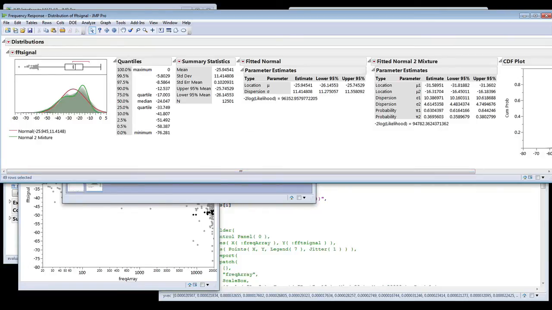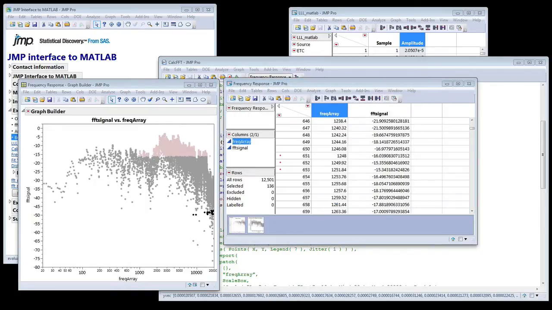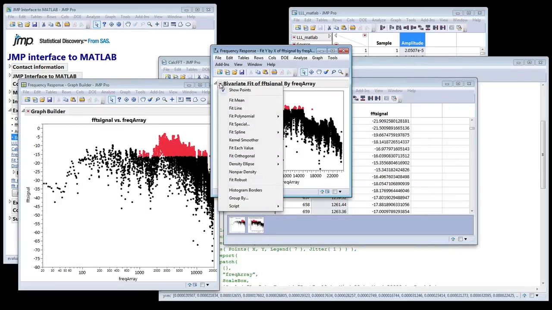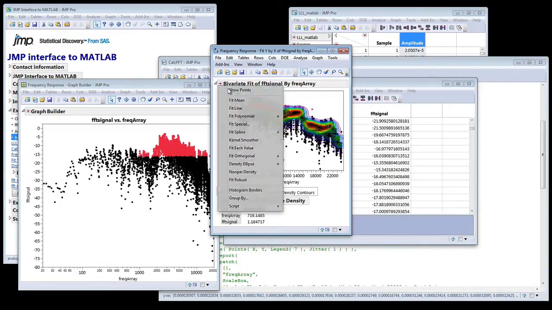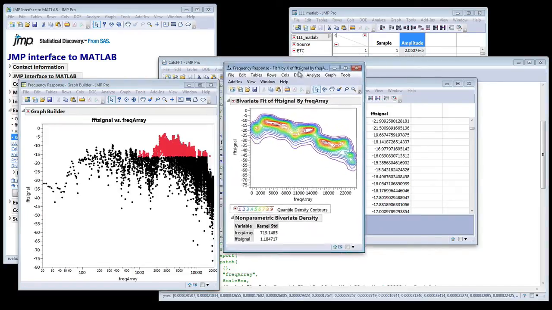any additional code. If I use the fit y by x platform with frequency array as my x and FFT signal as my y, I can use the power of a nonparametric density to look at where all the weight in the signal is. So I have clusters here. If I turn off the points, I can see where all of the densities are in a nonparametric way.